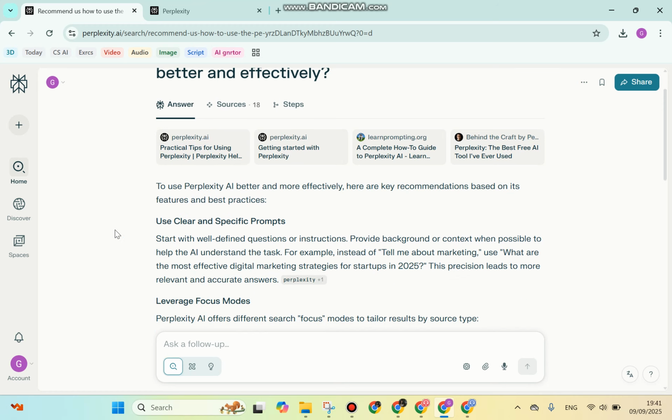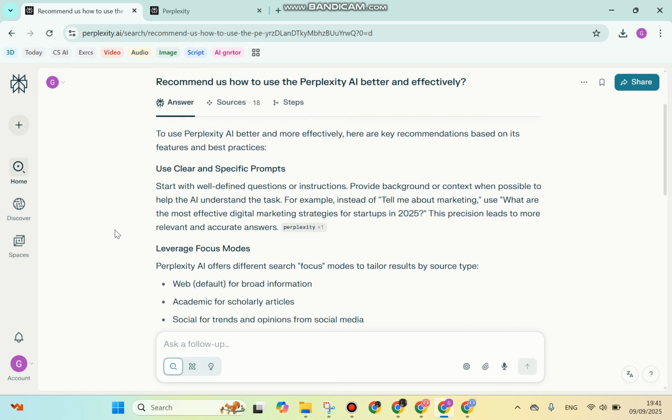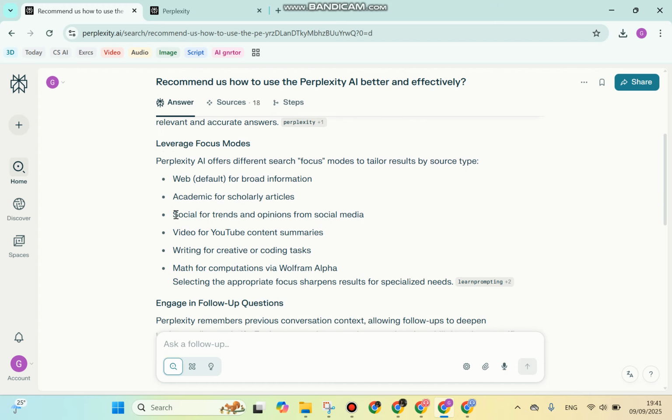The first step you need to do is to use a clear and specific prompt, because the more specific and clearer the prompt itself is, the more specific and desirable the answer you will get after the generation. And after that, you can also use the focus mode.